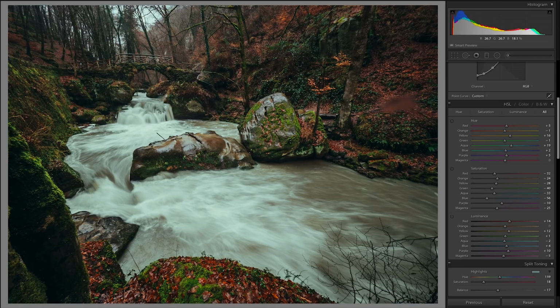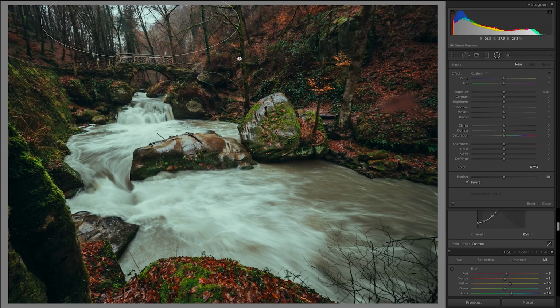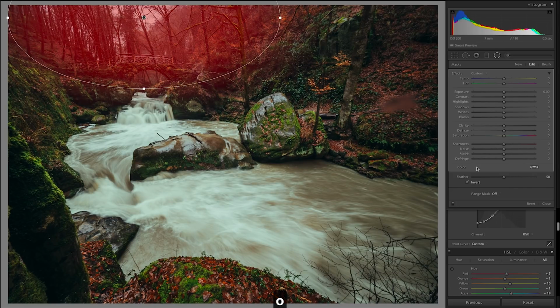So I'm going to use Shift M and create a big radial circle here. Yeah. And we can press O again to show the mask overlay, and I'm going to feather it even more. So I'm going to go up somewhere here, just so the transition is even smoother. And I usually recommend doing the radial filters a bit bigger than you would expect to do them. Press O again so we can see what we're doing. And I'm going to be radical here.